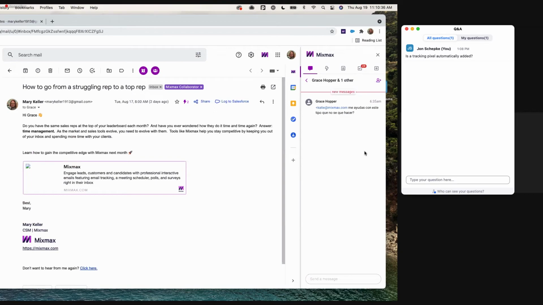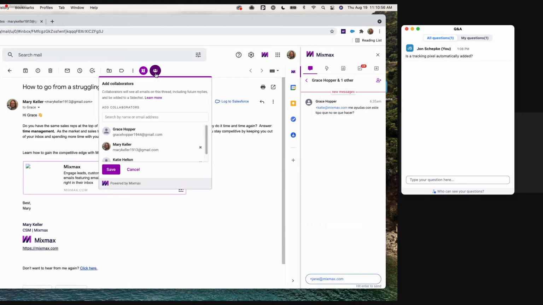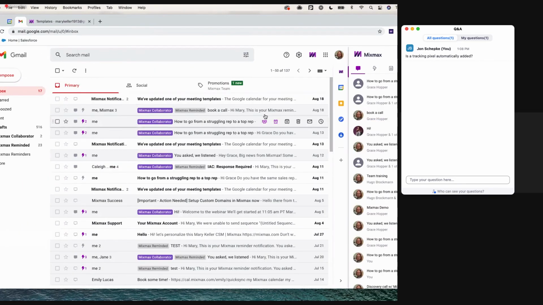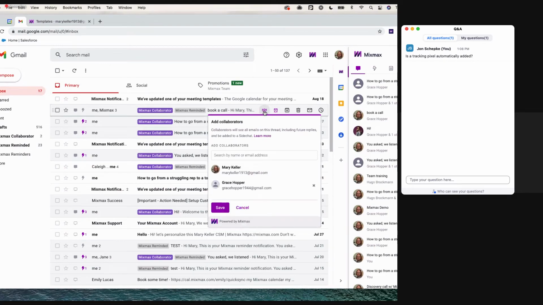And this shouldn't affect your tracking, and obviously your client won't be able to see the conversation that you're having with your coworkers here. But if you do want to add someone as a collaborator, you can do it in a couple ways. Here in the side chat, I could just go ahead and search for them by email address. I can also add them using this add collaborators icon at the top, which looks like 3 people. Or if it's from the list view, you can hover over your messages and also add collaborators that way.